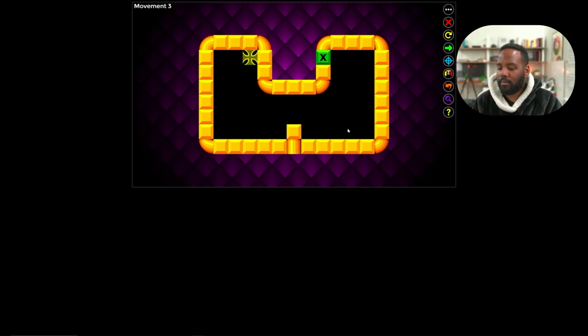To solve this level, you have to move right, then down, then left, then down, and then right.